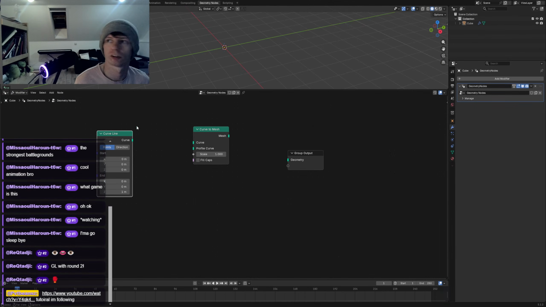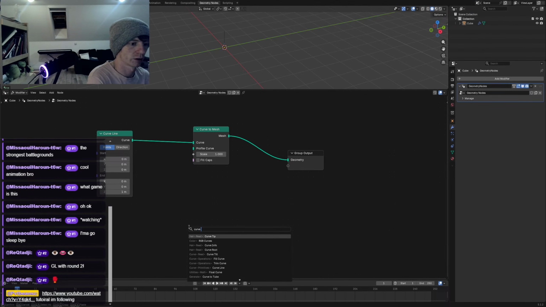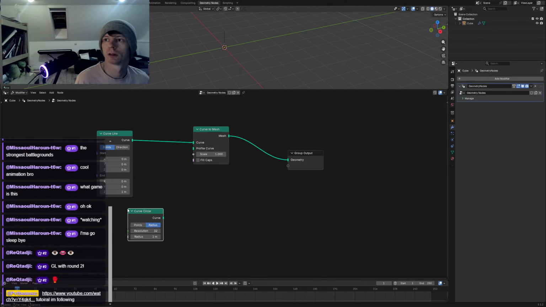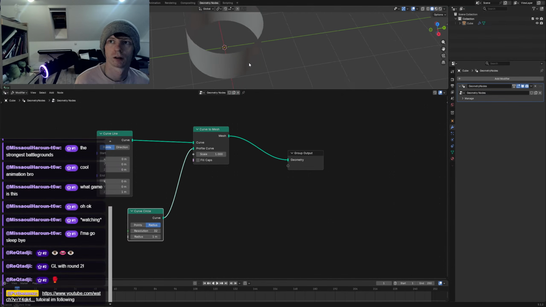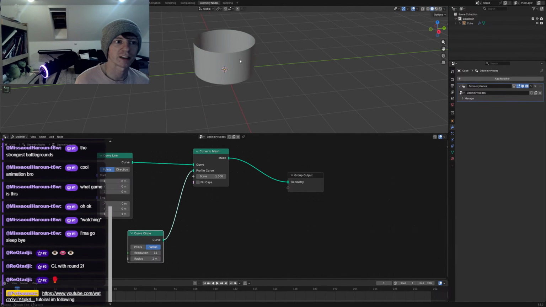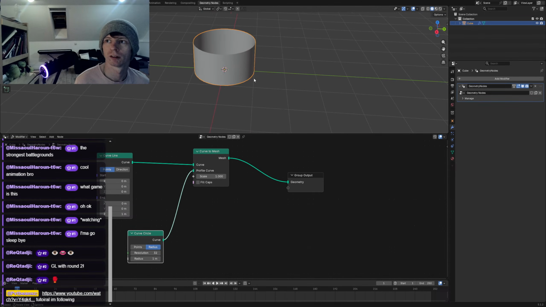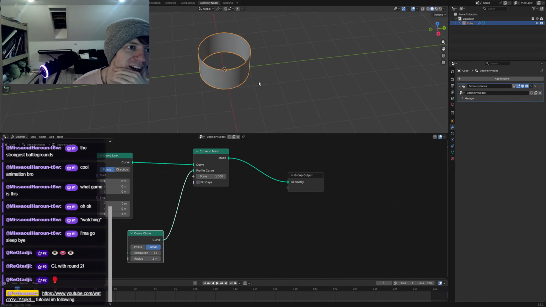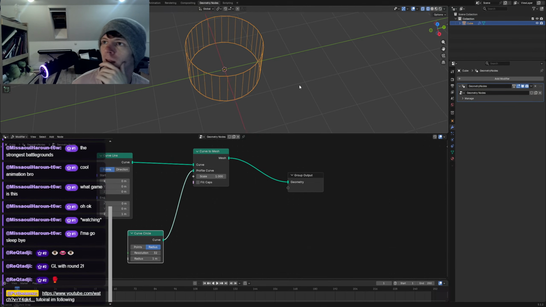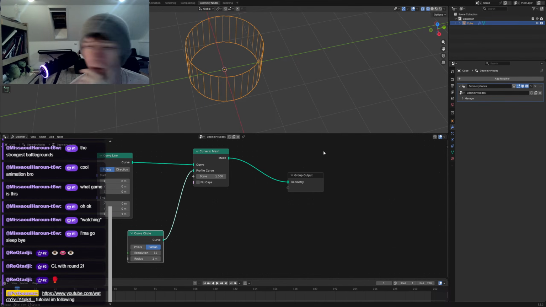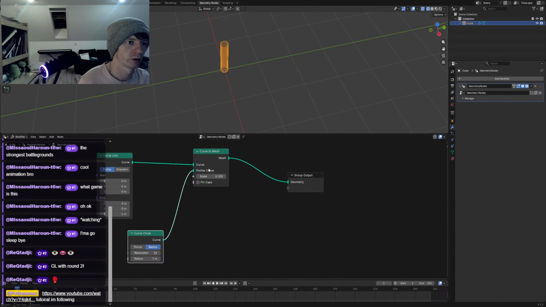Curve line, curve to mesh. Bang that into there, bang that into there. Curve circle. He calls this a helix. This isn't a helix. Okay. Wait. Mine looks so different to yours, my guy. Why does mine look so different?